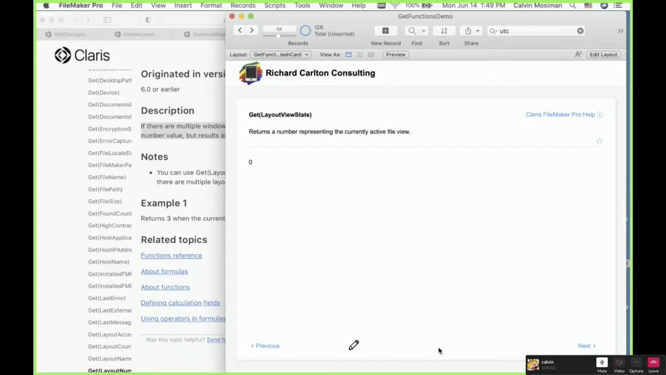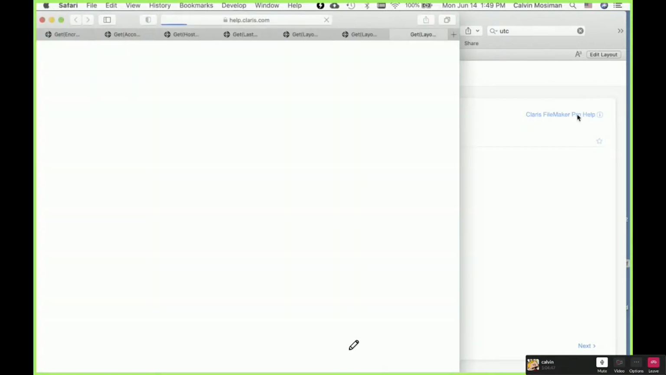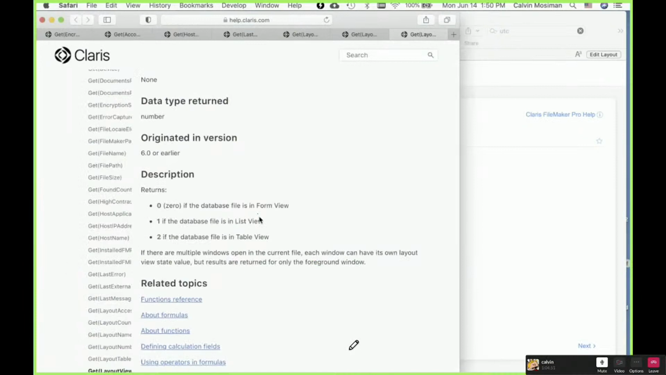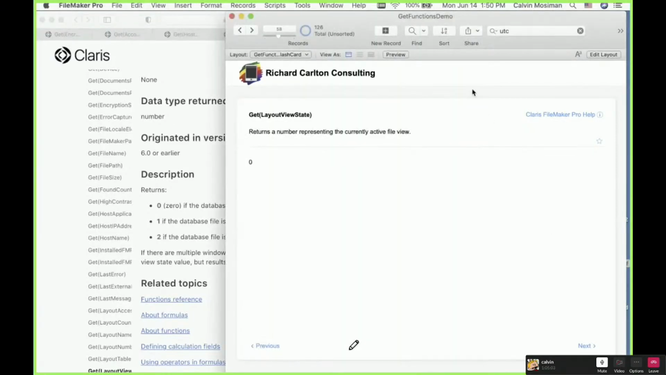Get Layout View State returns the number representing the current active file view. So let's go ahead and look at some more details on this. Oh, file view. That's whether it's in a form, list, or table view. Yeah. I guess if you're using the same layout for all those different views or a few of those views, that could be helpful.